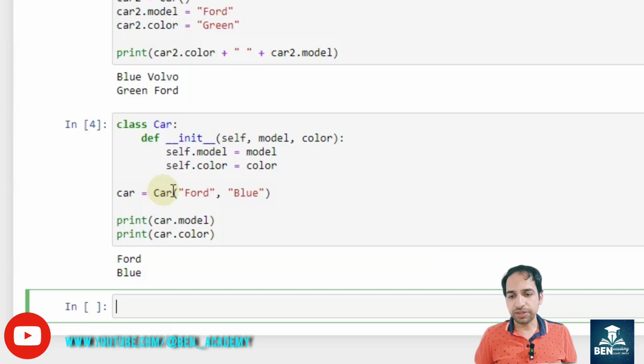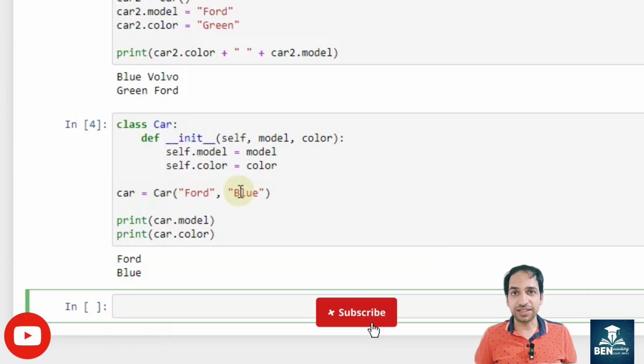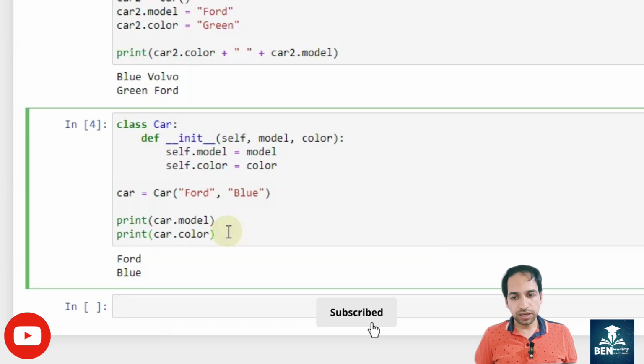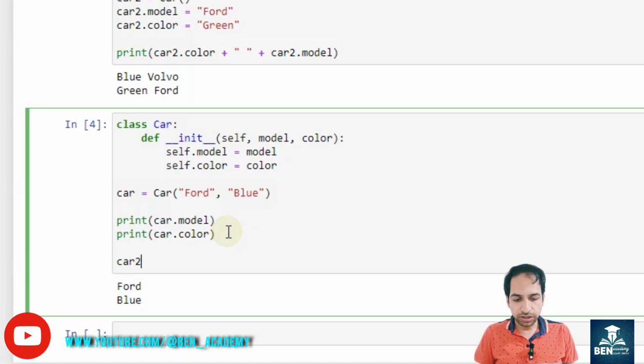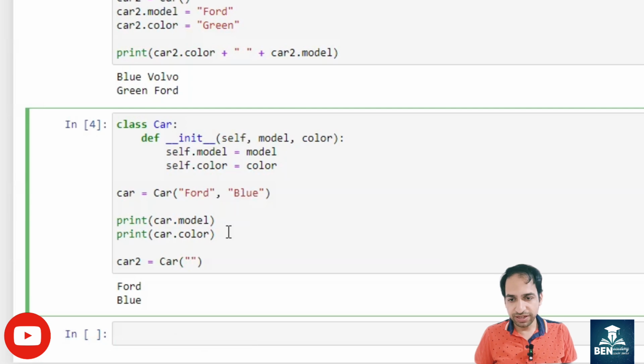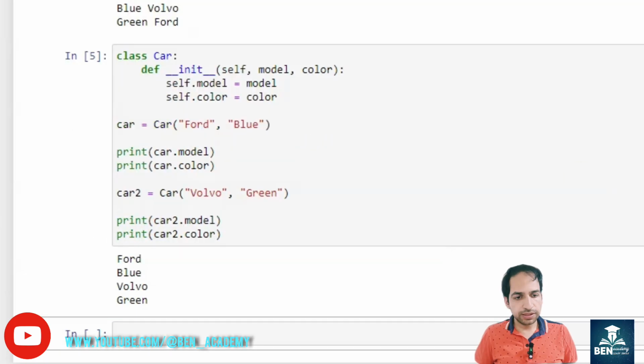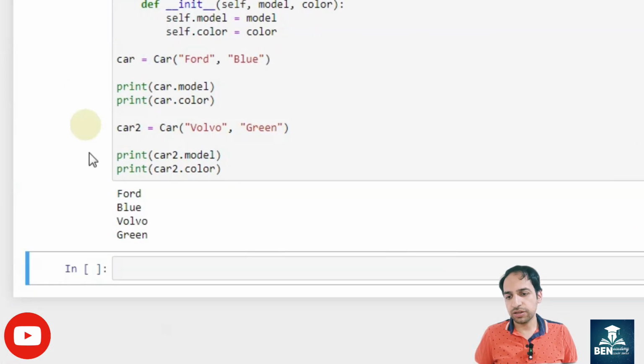So I'm using the class, but I'm using the arguments that are used in the built-in init function inside that class. I can do it many times. I can define another variable as car2, and this time I can again use the same class but with different values like Volvo and green, for example. Now if I print it, you can see that the model and color of the second car is also printed out.